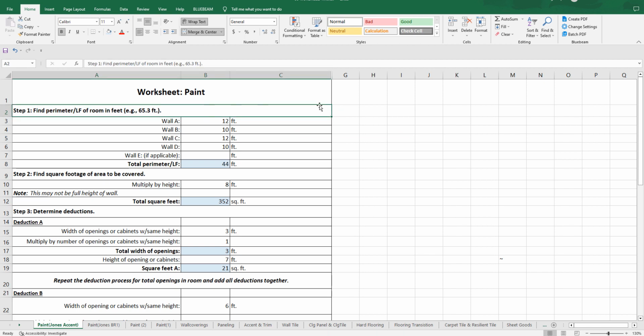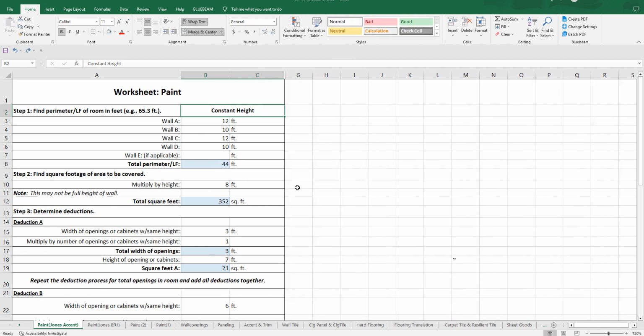Then this cell has been grouped together. You can see up here at the top when you click on it, it says merge and center. Let's take it off merge and center. So we have different classifications here. All right. And then actually I'm going to merge and center this one here. So in this one, I'm going to say constant height.